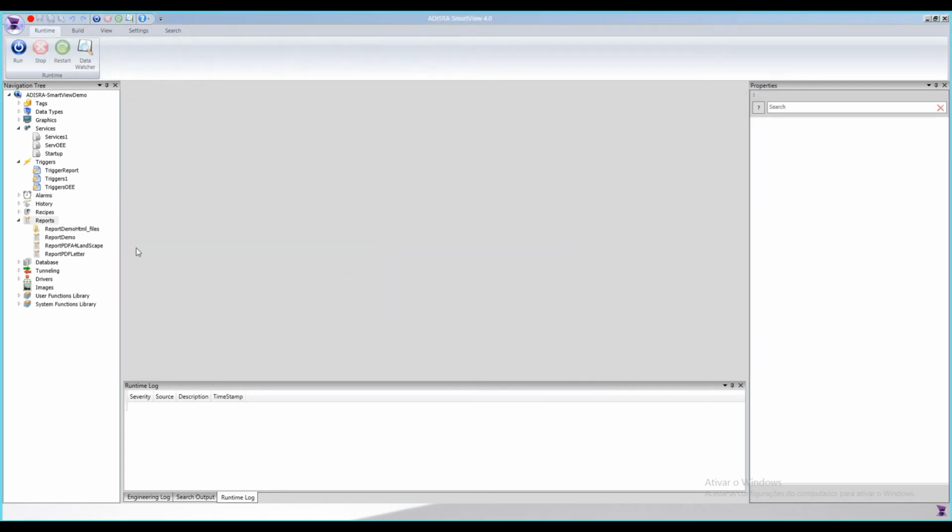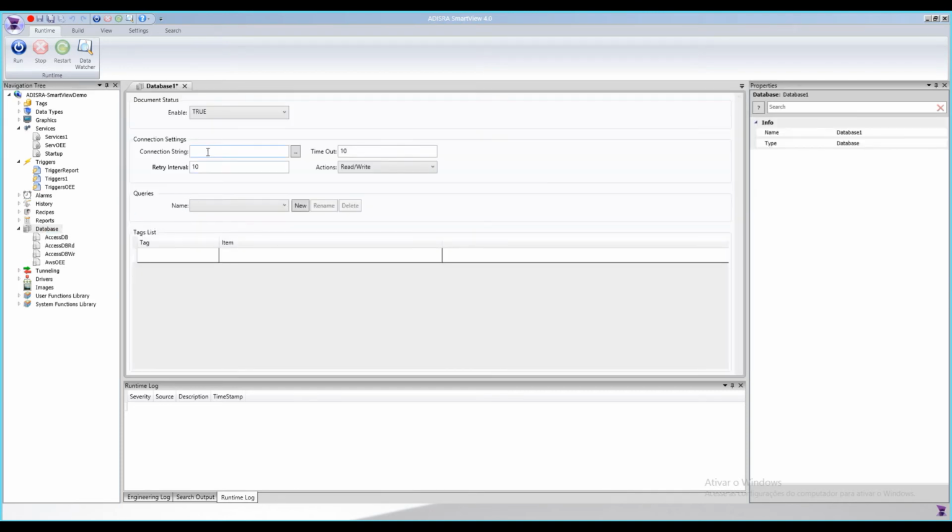Let's close it. Next one's the database. The database allows you to connect to a relational database. You can specify the connection string. You can specify the actions you want to do, if it's read or write. You can apply a retry interval. You can specify a timeout. And you can create queries.